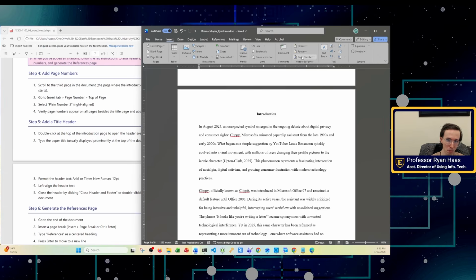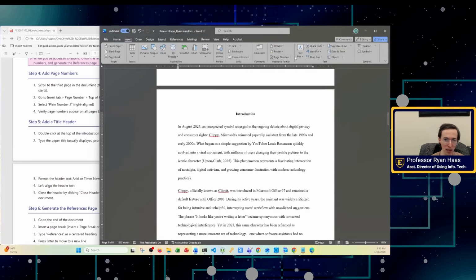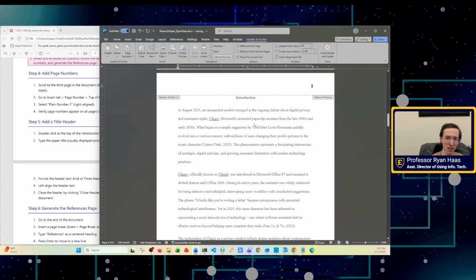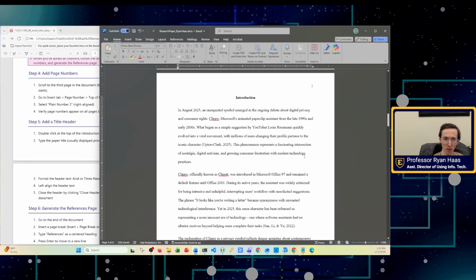And we are going to go to Insert here. And kind of middle right area is the header footer group. And this is where we have a page number option. We're going to choose top of page and then choose plain number 3. That's the one that appears on the right side. And look at that. And then we're just going to click close header and footer.